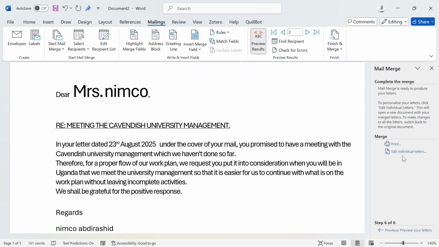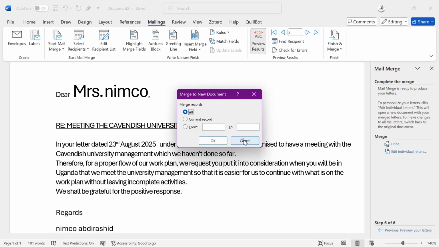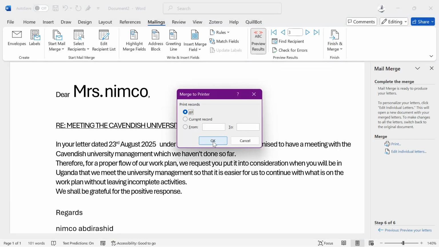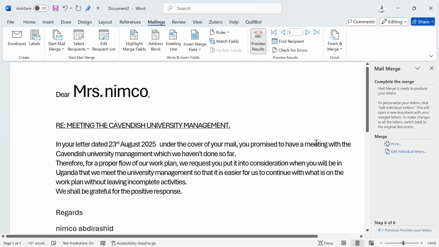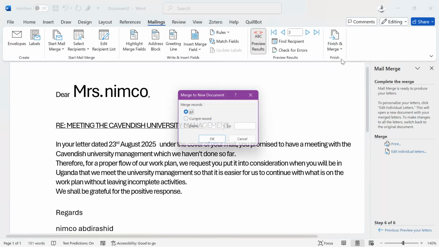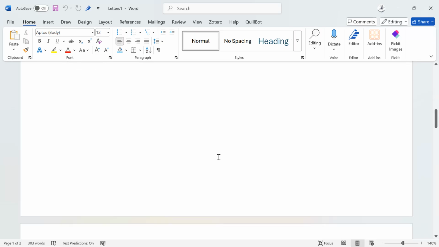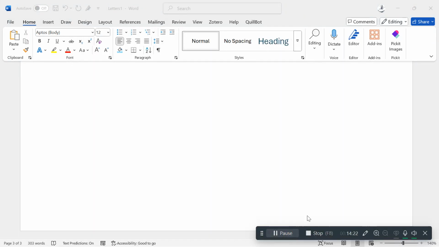So I will go next, complete the merge. I go to Finish and Merge and see the individual documents. If I want to print, I just say OK, and then I choose the printer. I go ahead and print, just like that. So these are my letters. You create one letter and you have many. So that is mail merge.